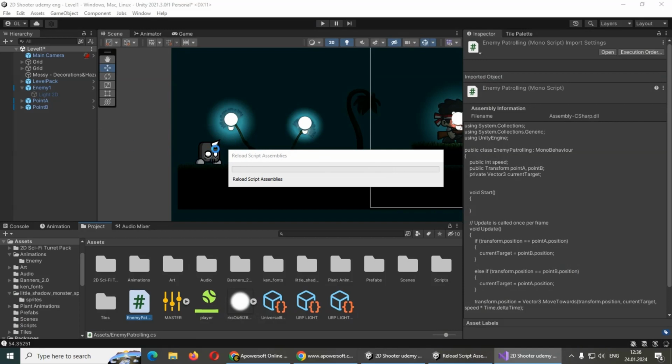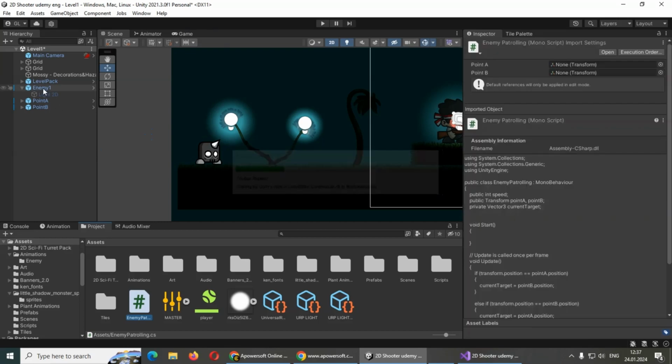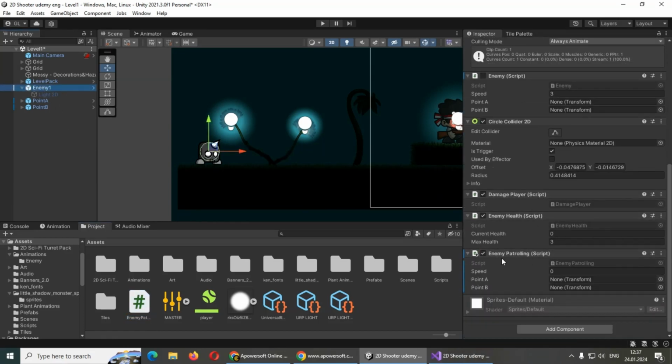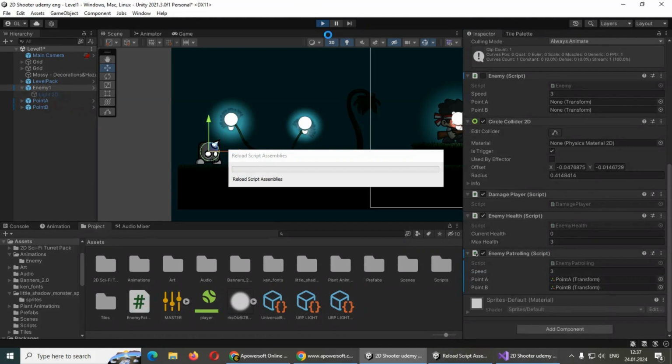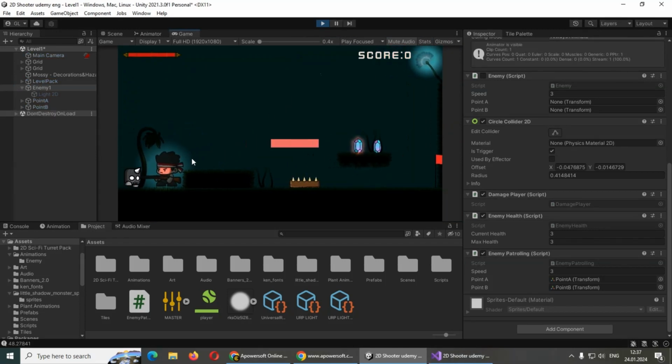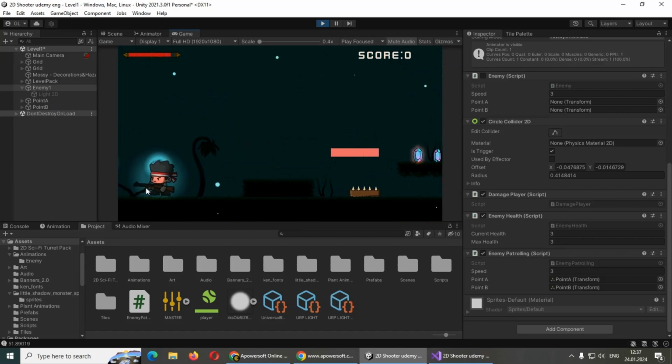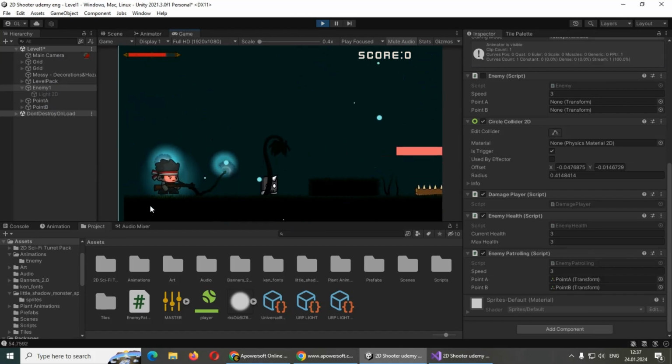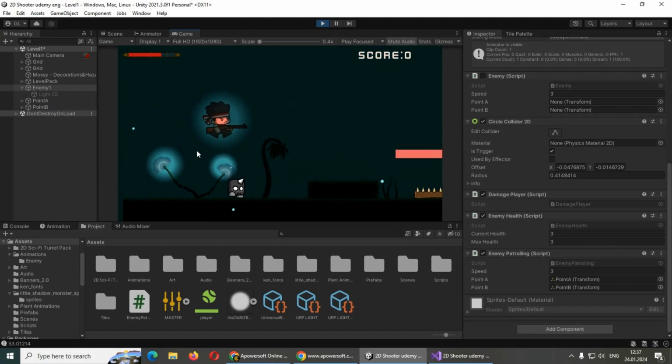We just need to assign our points into our script. So go ahead and click on the enemy. Let's scroll down, and here we have the point A and point B, and we will drag this point A and point B. We can also set the speed, and now let's hit play and see what will happen. And as you see, the enemy moves fine between those points, but the problem is that he moves backwards when he goes on the left side, and we should fix that.